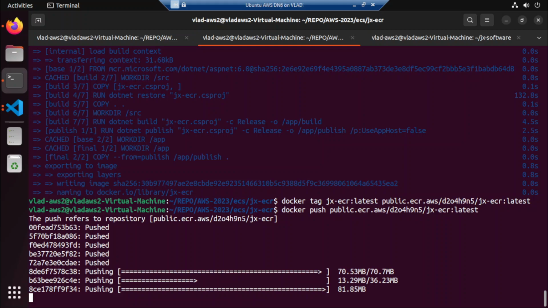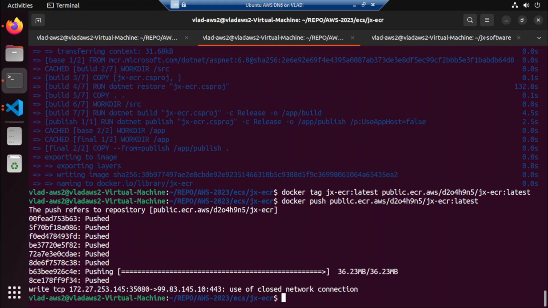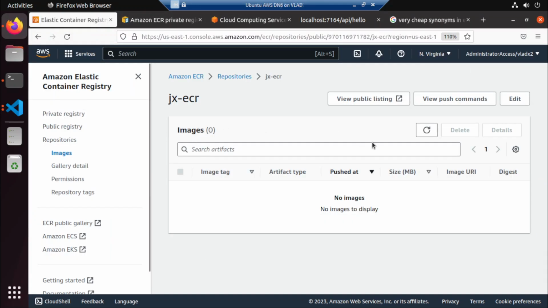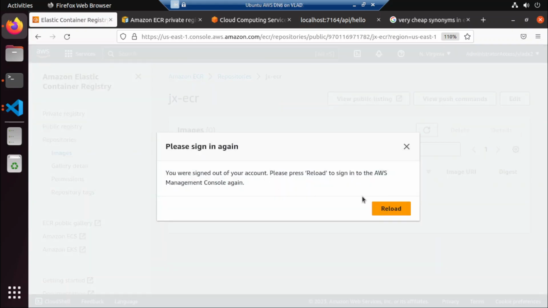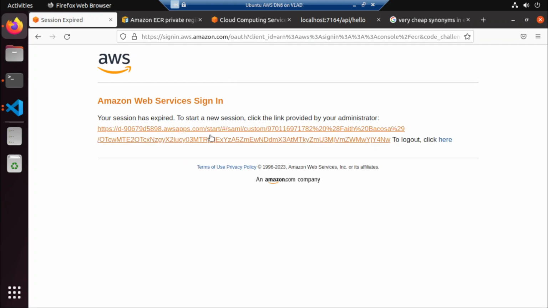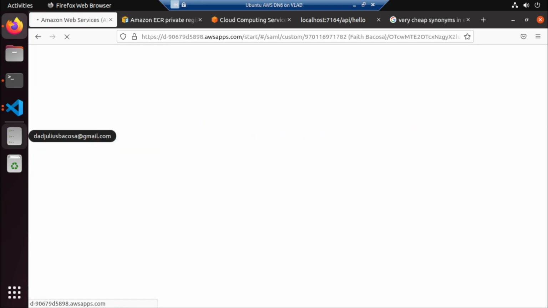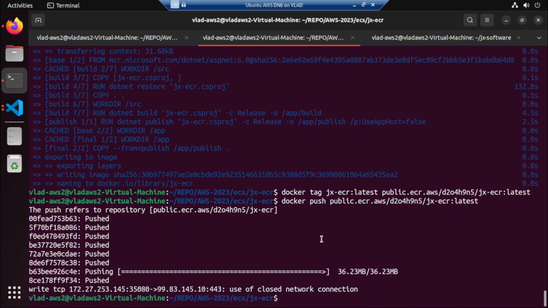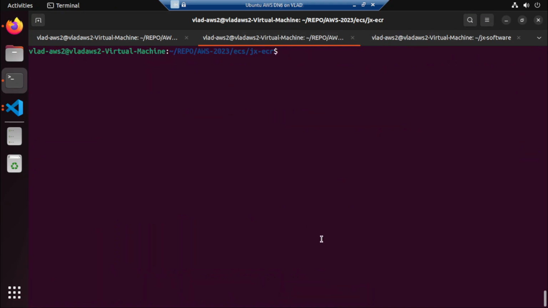Yeah, I'll pause this again. Right, so this one we got a TCP use of closed network connection error. So that means it didn't succeed. Did it succeed? Reload. Right. Yep, it didn't succeed.